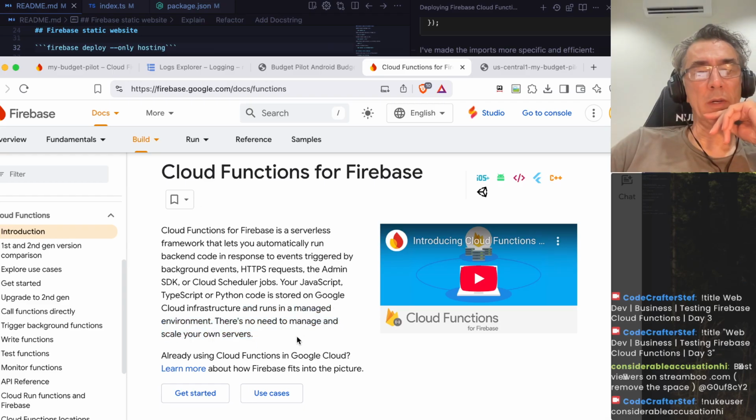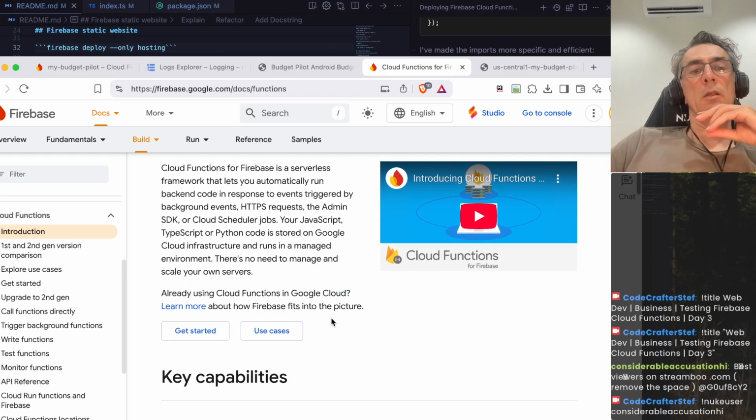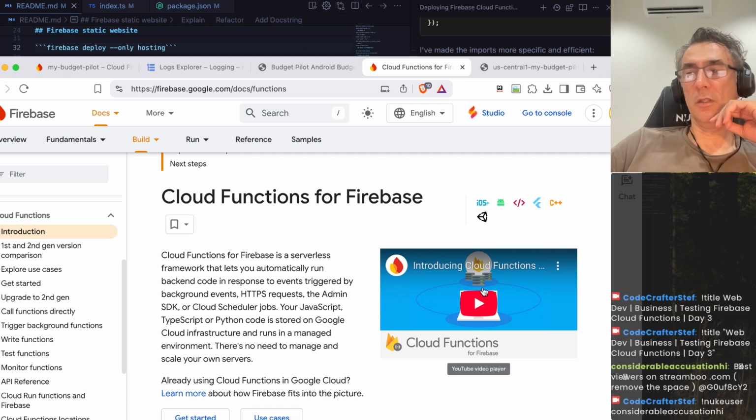But anyway, it runs in a managed environment. There is no need to manage and scale your own servers. Already using blah blah blah. Cloud function in the cloud. Learn more about how Firebase gets in the picture. Okay, let's see this.